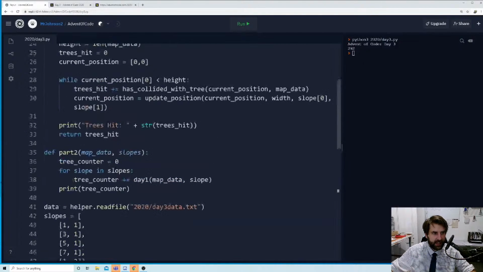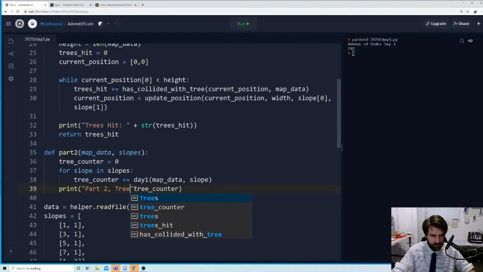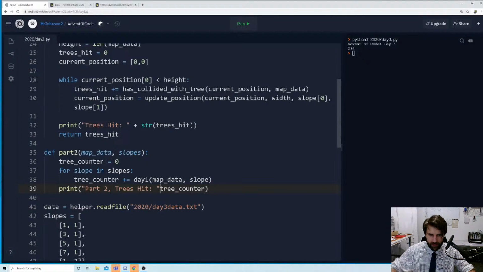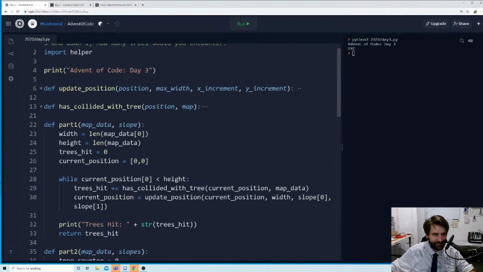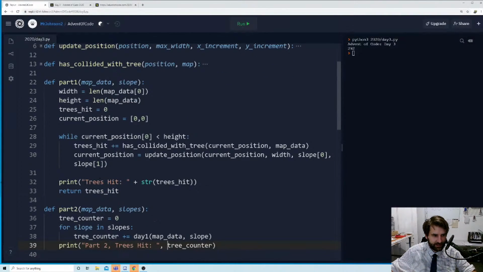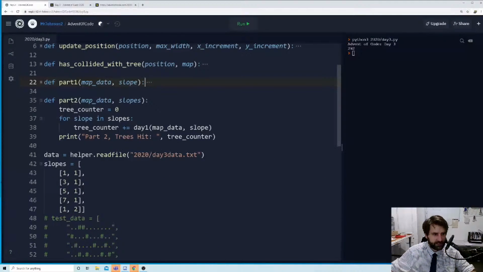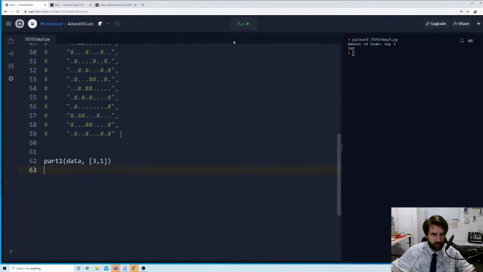Fantastic. And I've got part 2 here, print tree counter, and we're going to say maybe part 2, trees hit, and then I'm just going to put a comma. If you put a comma, you don't have to convert it to a string. Pro tip. Let's do that, and we're going to put part 1 here. Okay, lovely stuff. So, bosh, bosh, bosh. Let's run this. Okay, so we've got part 1, trees hit 292. Lovely. Let's also run part 2.